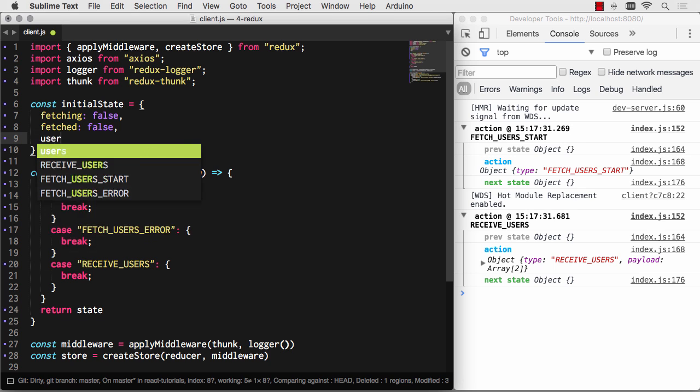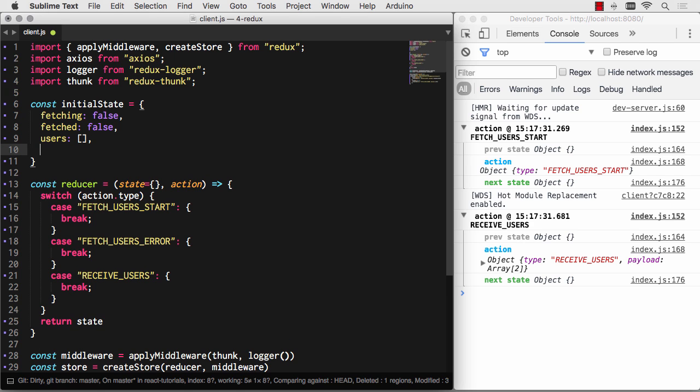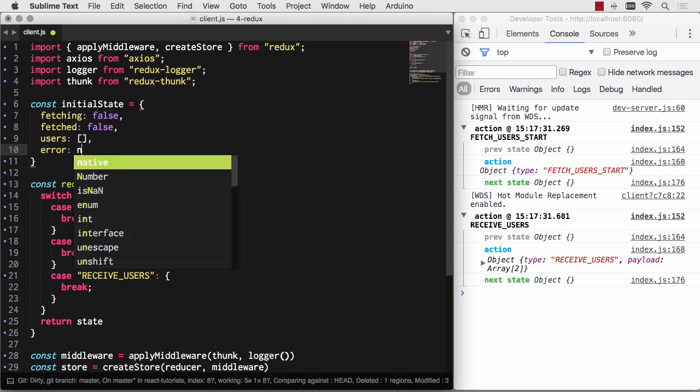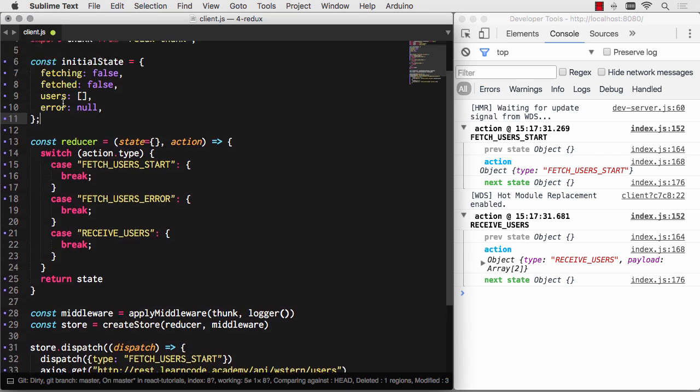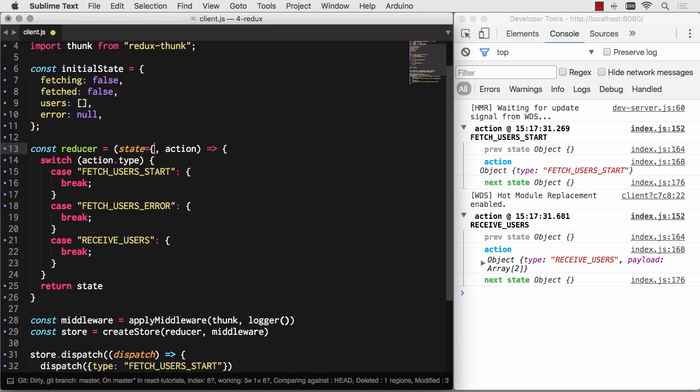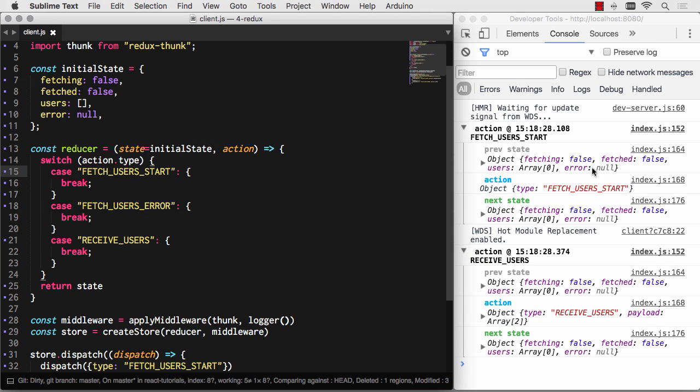And let's go users is empty right now. And then error is null. No error. So we don't have to worry about showing that at all. So that's our default state. So then our state can actually use this. So now our initial state will actually have that information in it. You can see there we go. Boom, boom, boom. Initial state's populated.